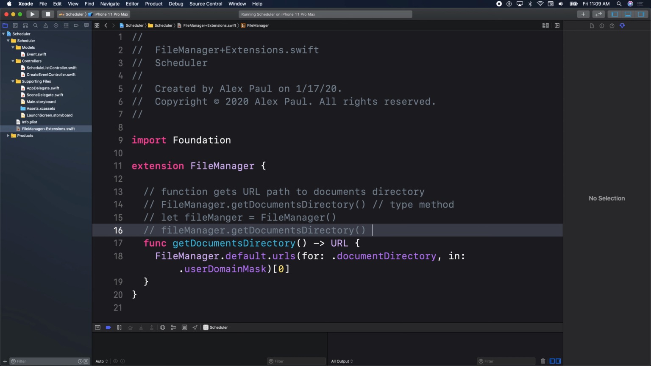And this here would be an instance method. If we have func, everybody with me? If there's no static in front of the func, it makes it an instance method, okay? An instance method works on an instance. This is an instance. I created an instance of FileManager, okay? Yes? Okay. All right, cool.